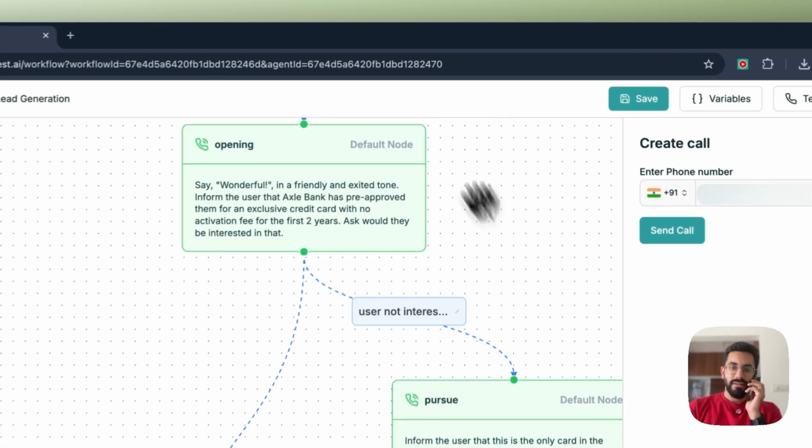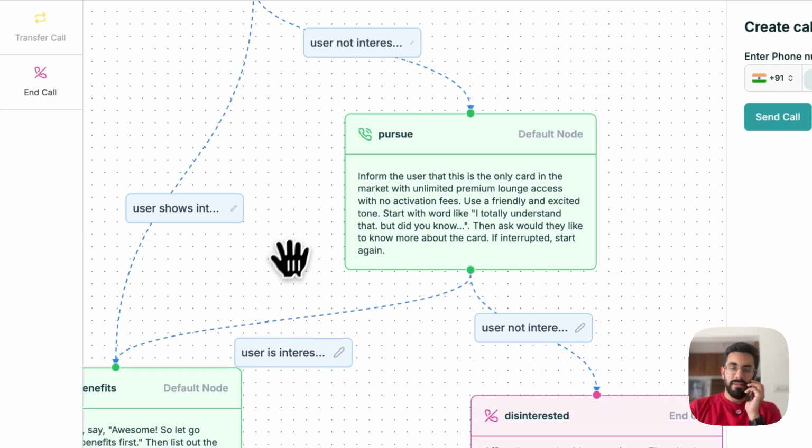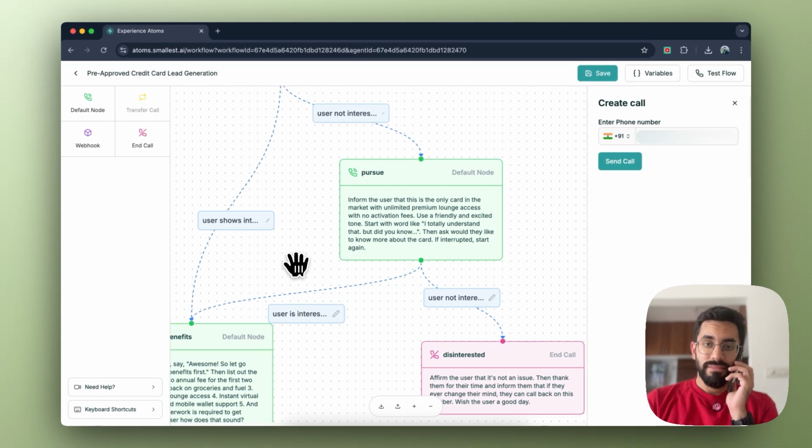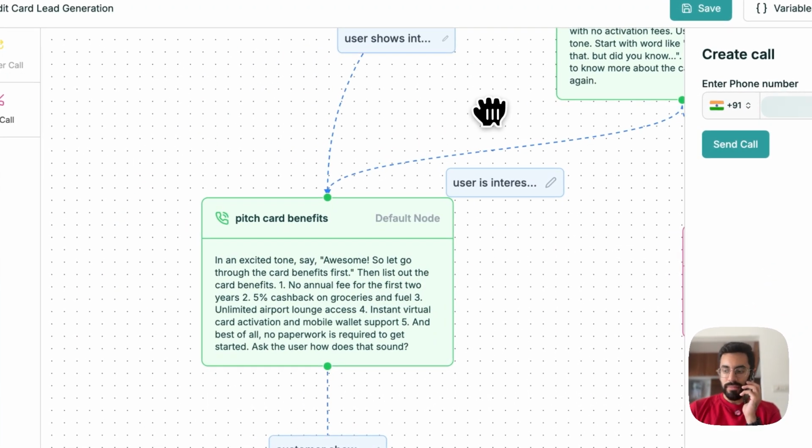I totally understand that. But did you know this card also offers unlimited premium lounge access with no activation fees? Would you like to hear more about what that means? Yeah, sure. That actually sounds pretty good. What other benefits do you provide?